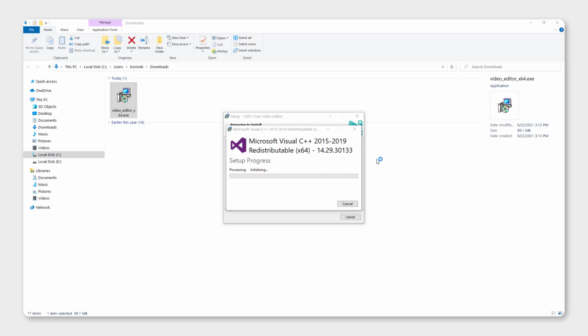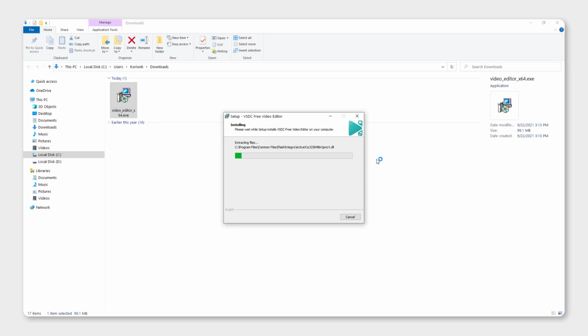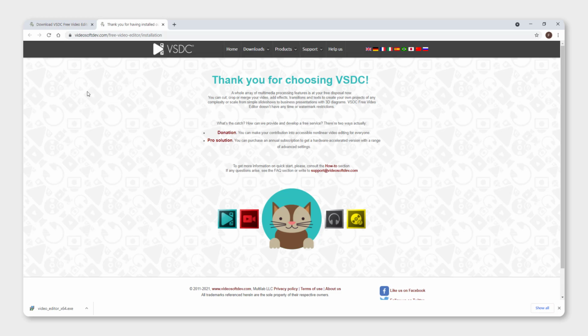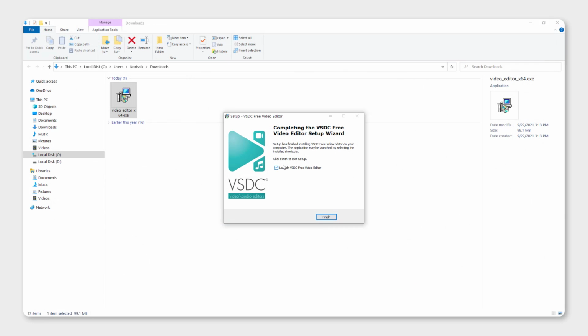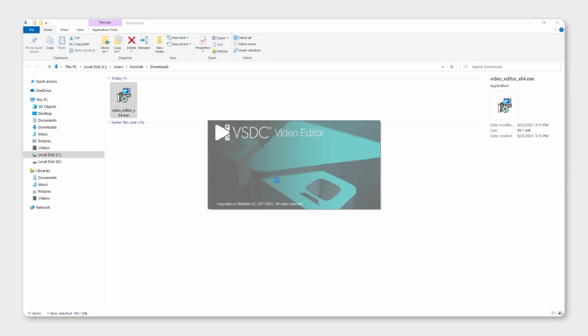It will install some Visual C++ dependencies if it needs, and just wait for the install to finish. Okay, it will open the website. You can easily close it, and you can click this finish to launch VSDC video editor.